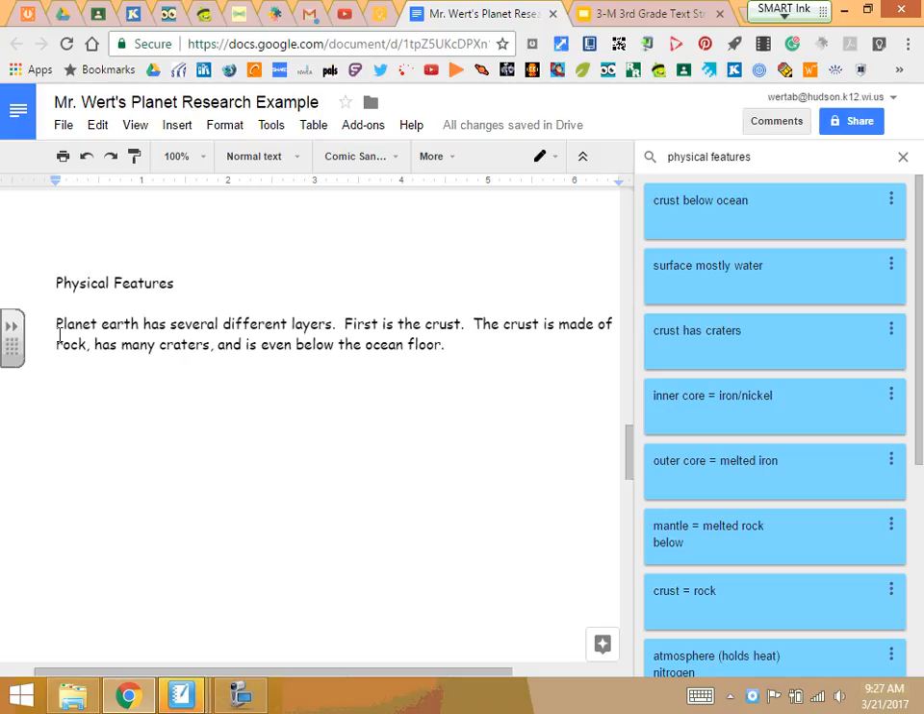I don't want to use those sticky notes again. I don't really want to delete them, but I want them out of here so I don't repeat my information. Watch what I do. Crust below ocean. I'm going to hit the three dots. Add the document, open and keep, delete. Well, I don't want to delete it. Oh, I thought it was going to have an archive.